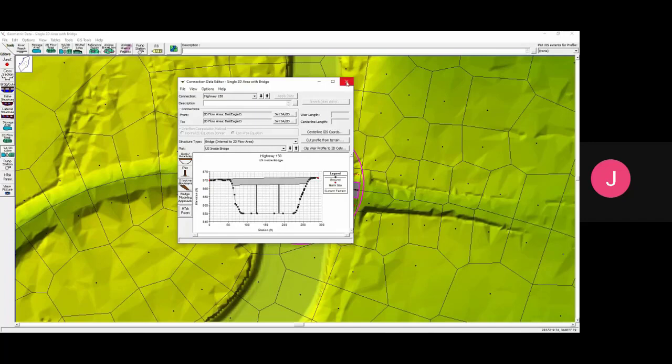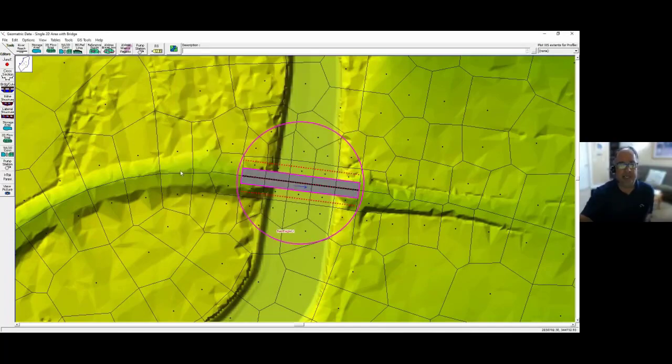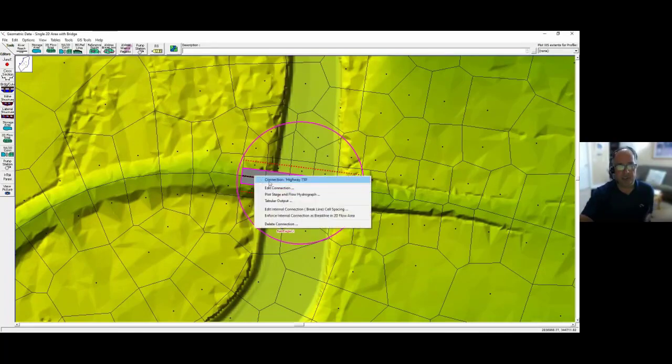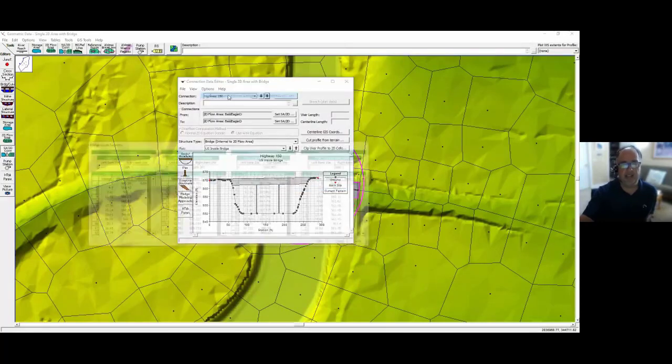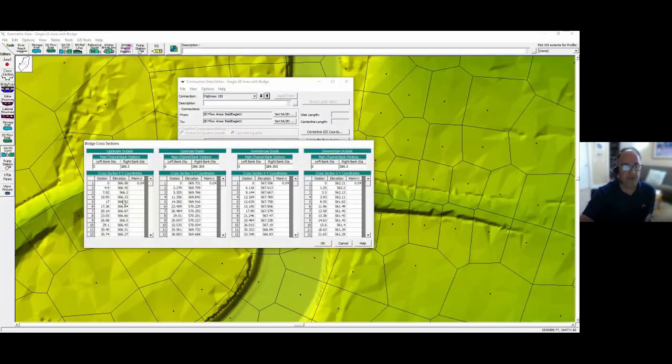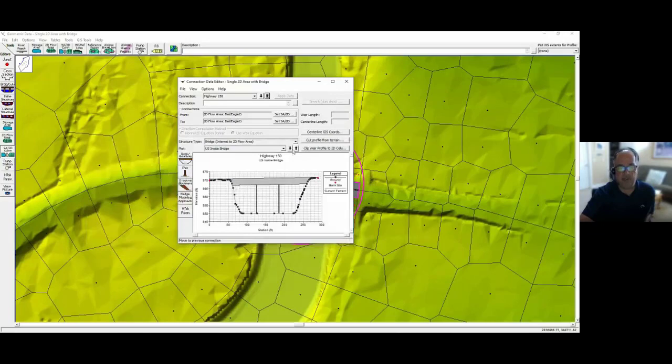Yes. Okay, then the last step actually was to, whoops, I should have kept that open, go to the options menu and edit the internal bridge cross sections, and we had to put in Manning's n values. I didn't change the main channel bank stations because this is just the bridge opening, so those are fine. Okay. And then we can look at the cross section.